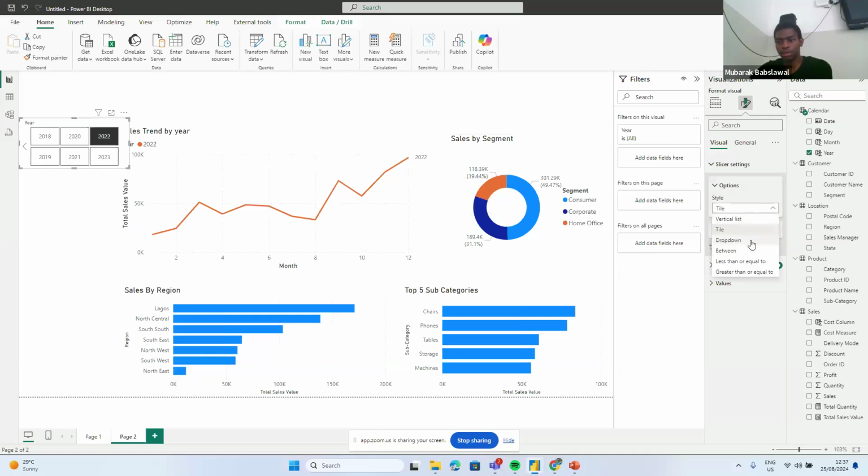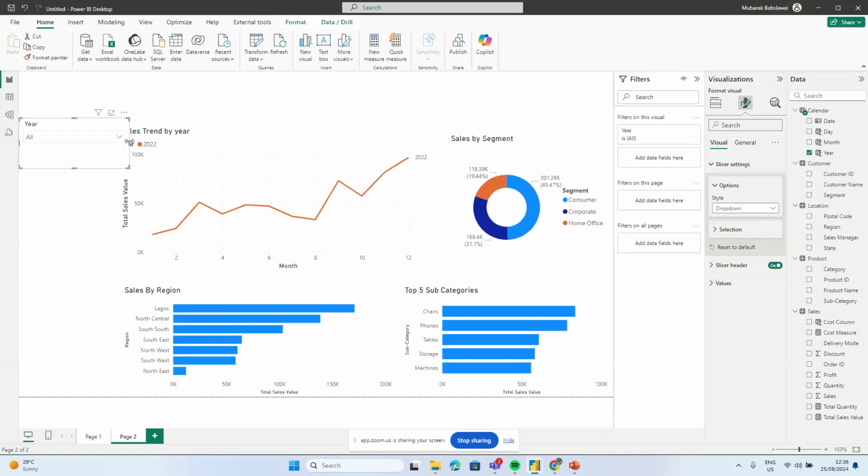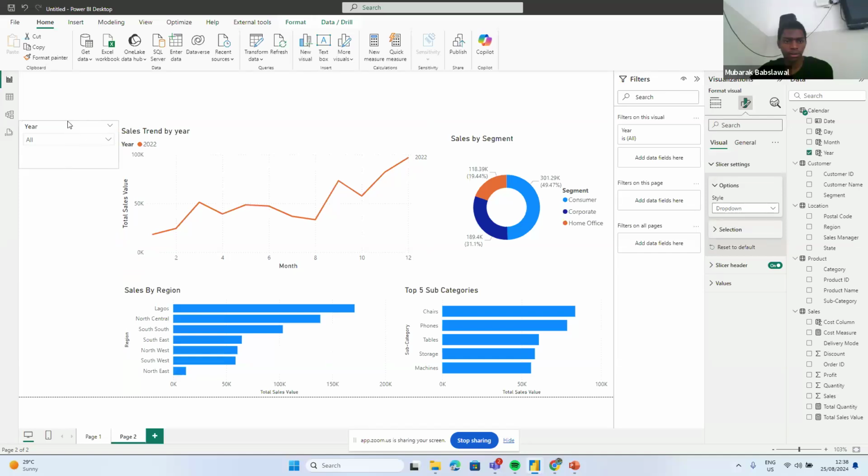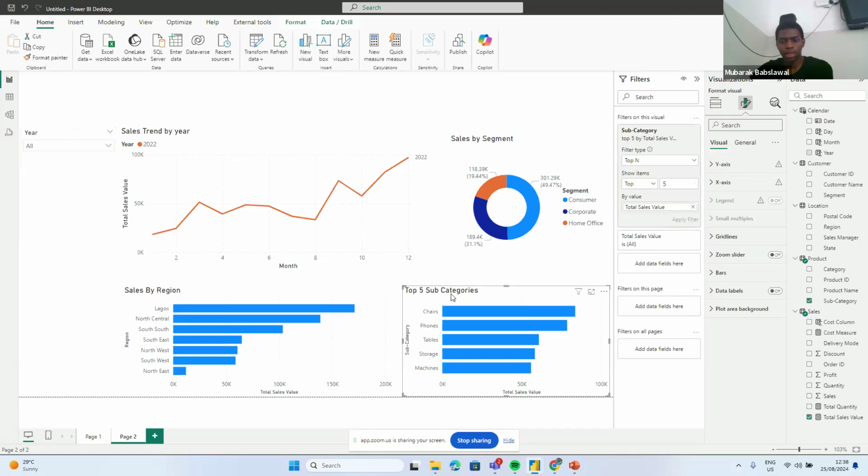But I want a drop down here. So I want to ask a question: how do you do top five subcategories? So the top five, we do that by filtering. When we select here, we have this filter pane, and automatically from here, I want to filter subcategory.